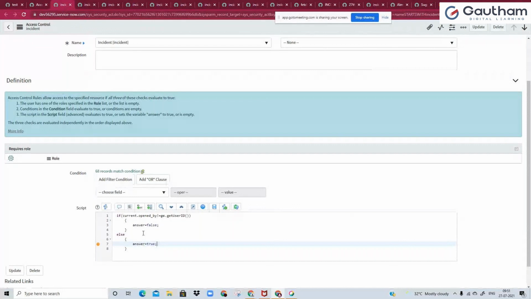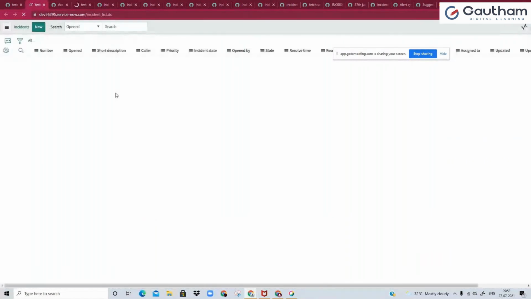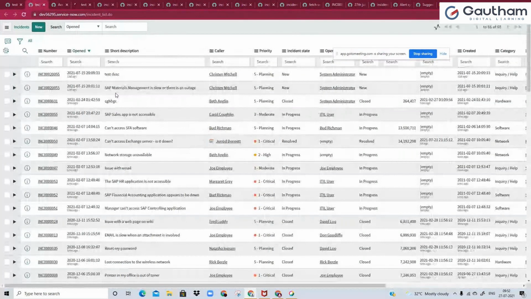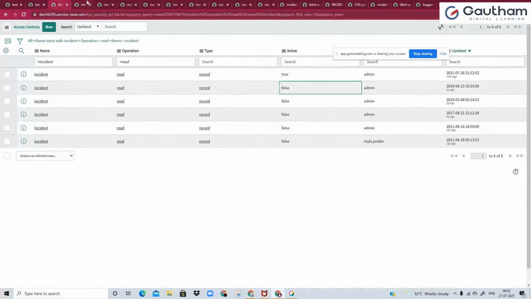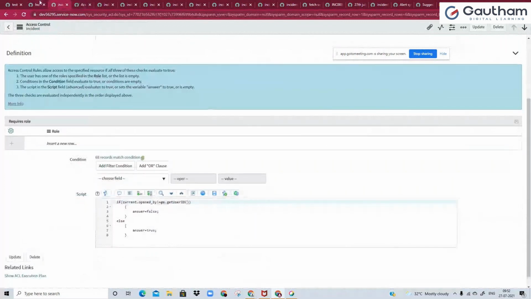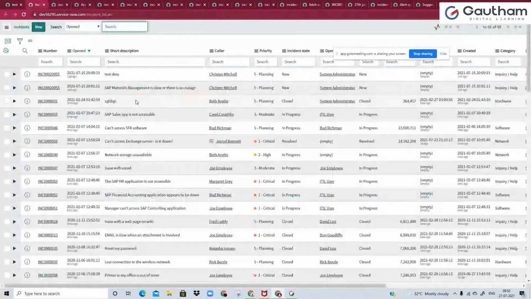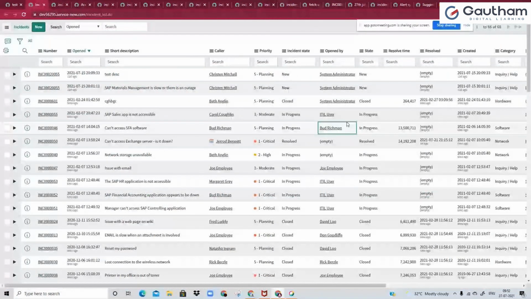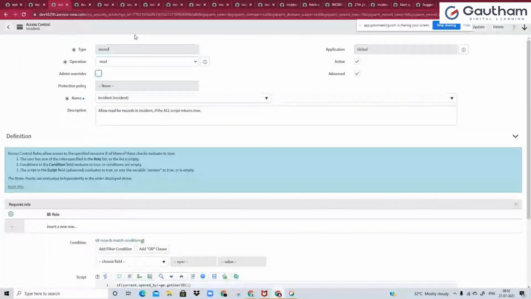I'll put incident.list. Now I can see 68 records. It's surprising, right? Because I disabled all the ACLs except for one, and in that one also it tells me that I should be the opened by, and only then I can see. But if you see opened by, I can see the records that were opened by ITIL, Bud Richmond, Don Goodliff. Why? The reason is that there is a field called admin override, set to true. This is what is giving me access.